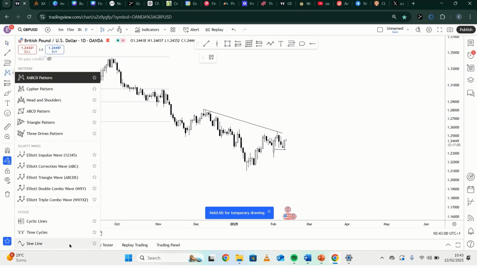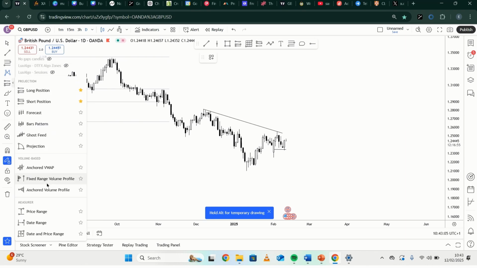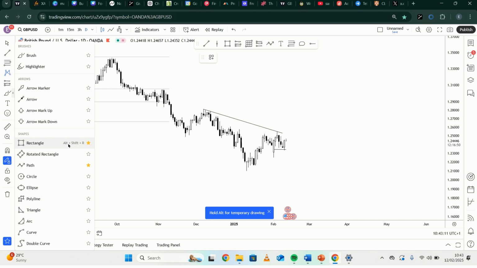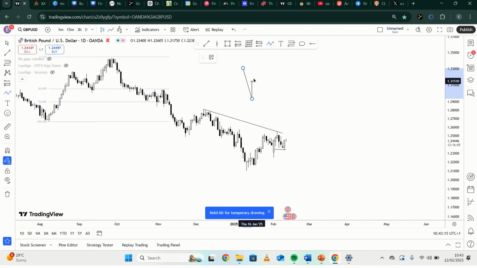Let me see what I picked. You see, in this one, I didn't even pick anyone. So here, I picked long and short position. Then here, I picked the rectangle and the path. Let me show you what the path does. Let's assume I'm explaining something for you here. Or maybe I am lost. I want to know what the market is doing. You can just see what it did here.